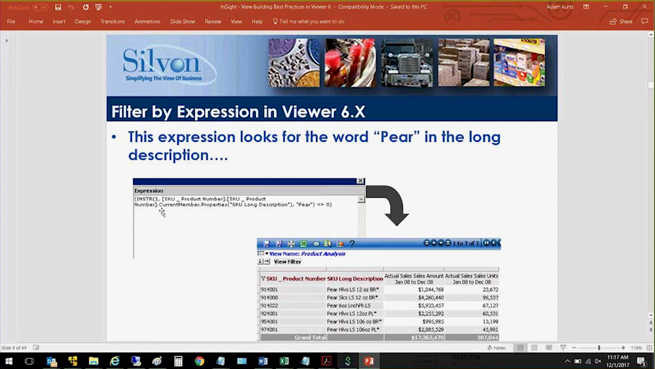So we're using this in-string function, and we're telling it to basically say, in string and use a 1 where the word pair is in my long description. So that would be the syntax. And if it's a 1, then you want the in-string function then to be not equal to 0. So basically we're just saying you find all the 1s. And that's really kind of what this expression does, behind the scenes.